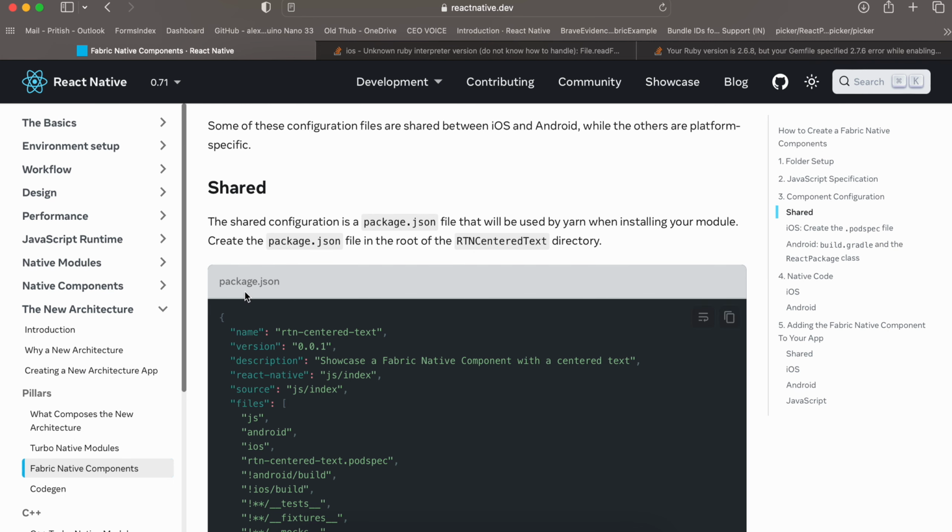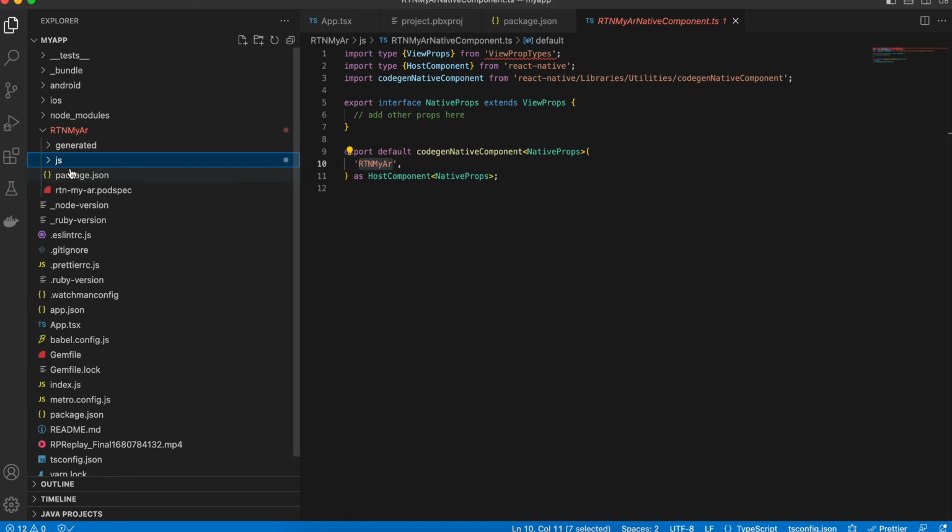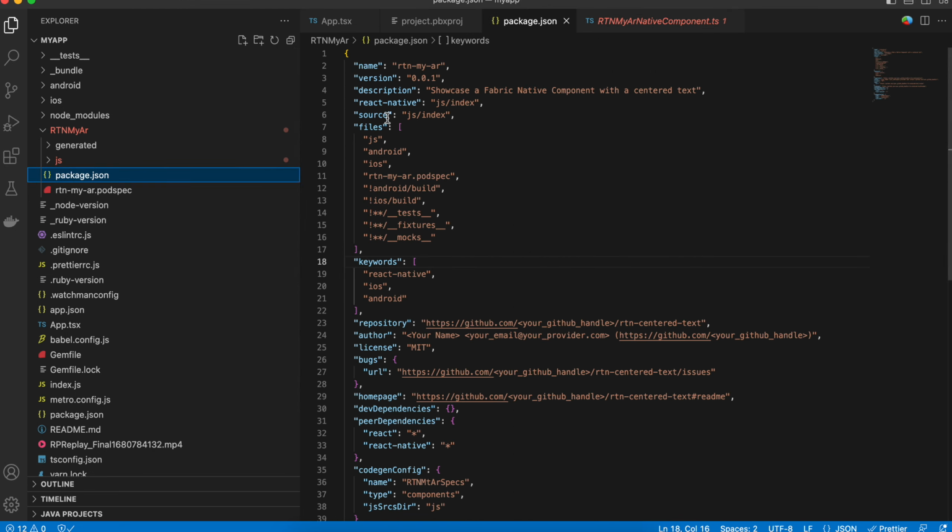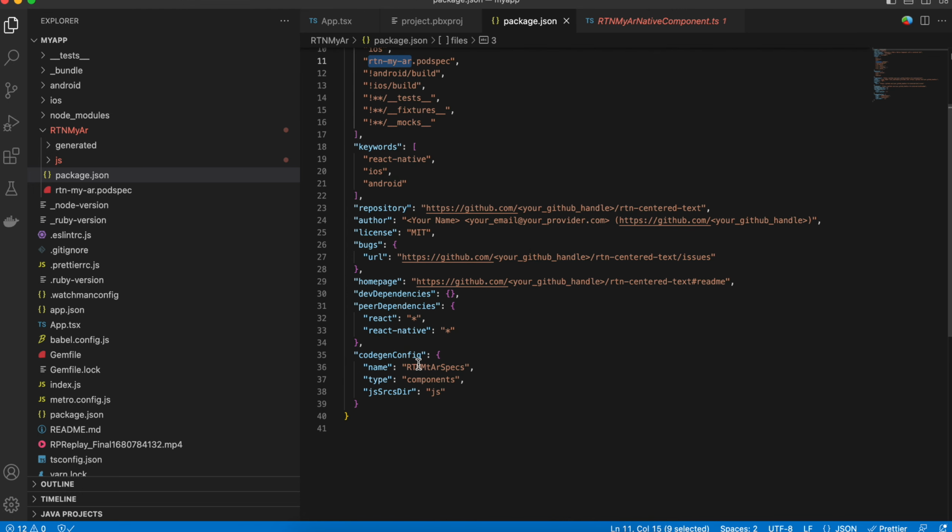Next, inside package.json, we have to create this package.json as a sibling to your JS folder and not inside the JS folder. So I have created that, and I have changed this file name over here and over here as well. This should have been MyAR, but by mistake I typed it as EmptyAR, but that's fine. Even in my Objective-C++ file, I will write it as EmptyAR instead of MyAR, but you can write it as anything as long as it is consistent.